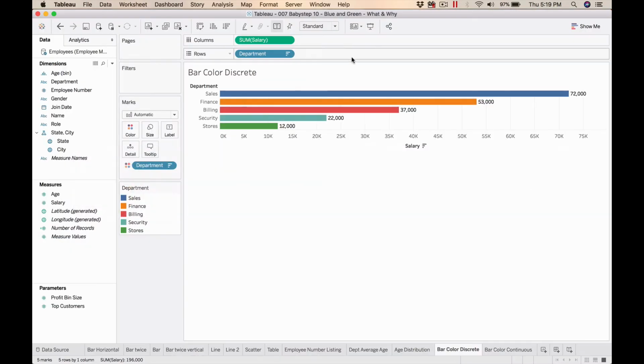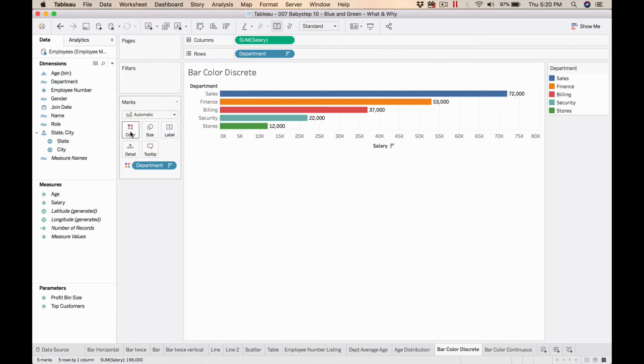This is our traditional simple bar chart. So let me remove the color so that it is clear to you what this is. This is a simple chart. So what I've done is I brought department and put it on color. So what happens is Tableau is assigning a single color for each of the departments.